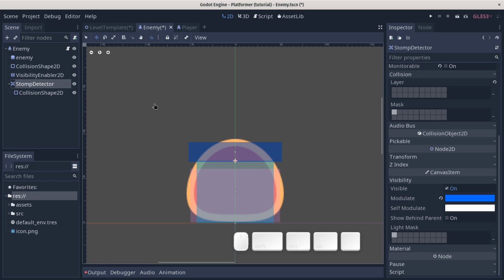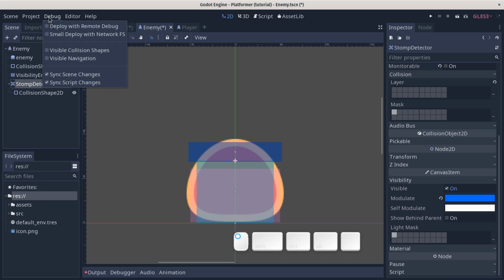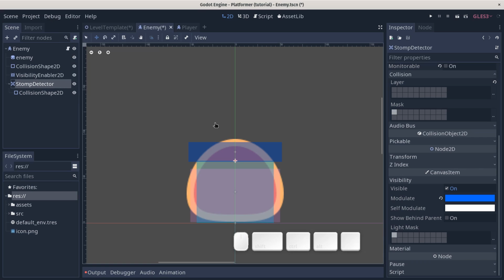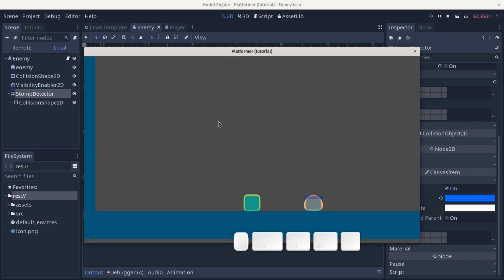This is useful if you couple it with the Debug Visible Collision Shapes option in the debug menu for the project, which makes it so when you play the game, you will see the collision shapes, like so.